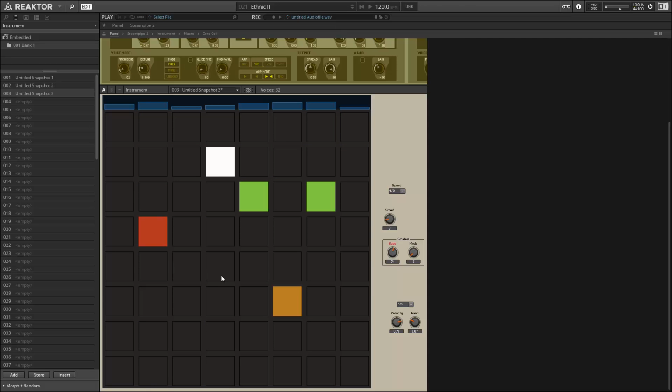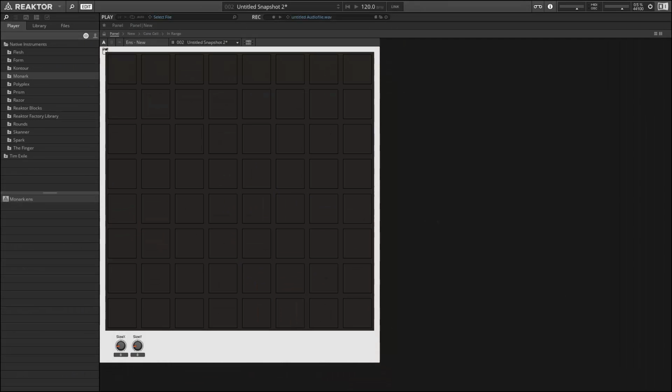Alright, so these guys will pretty much keep on bouncing around forever, and whether or not they ever repeat kind of depends on how you set it up.